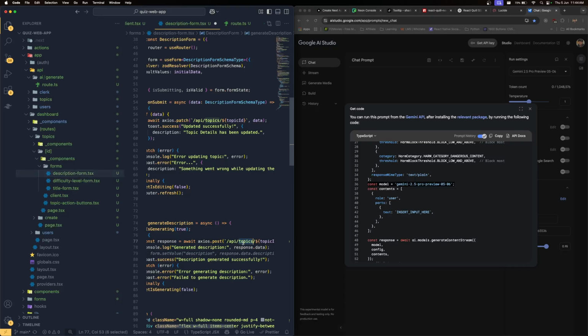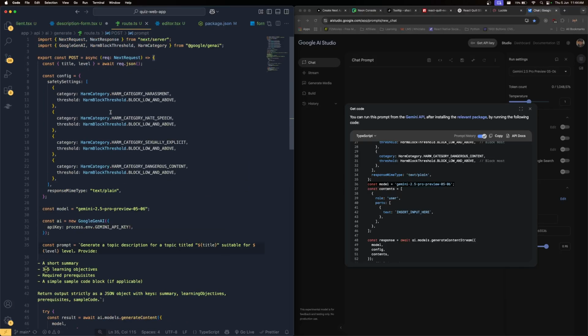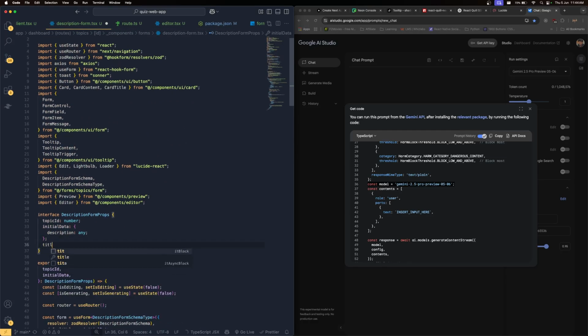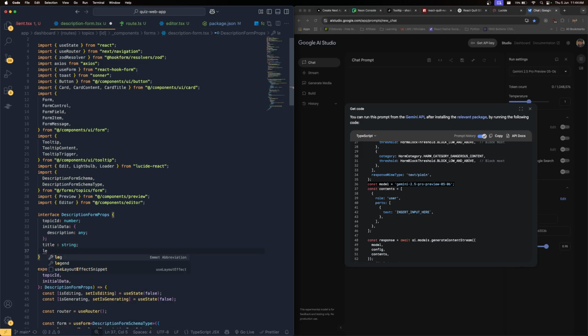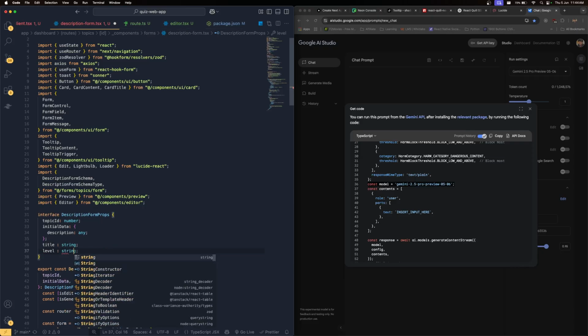Instead of this, I just need to update the path to /api/ai/generate. Then I don't need to supply any of these things, right? But inside the body over here, what information are we expecting? We are expecting the title and the level. So I'm going to extract the title, which is going to be a string. Then I'm going to extract the level, that is also going to be a string.